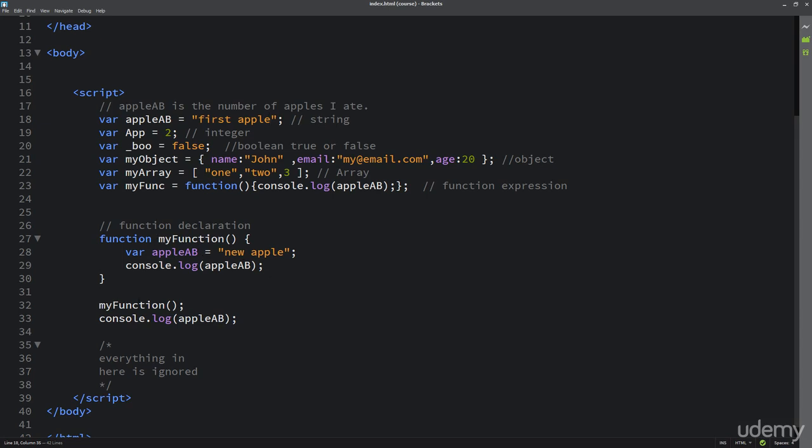So when I call my function and trigger it to run, it sees that appleAB now contains a value of new apple, and this is a brand new variable, a brand new string, that's being identified here. When it console logs that out, it's going to take this brand new one, because this is happening locally. If this is not available, then it's going to look for any global values of appleAB, and then it will return first apple.